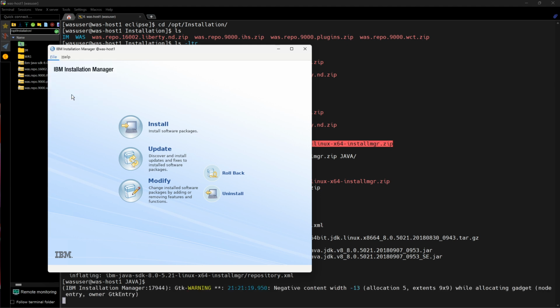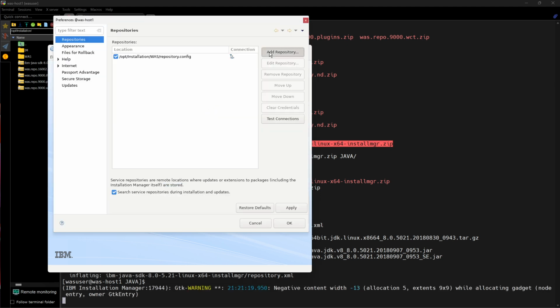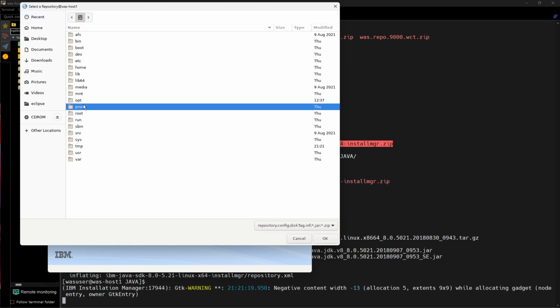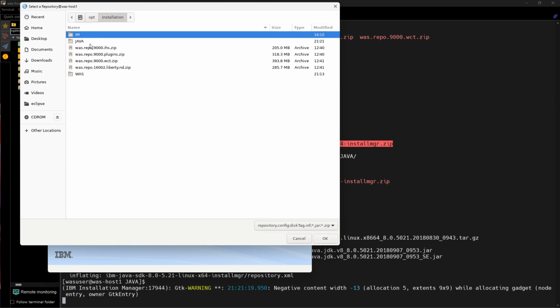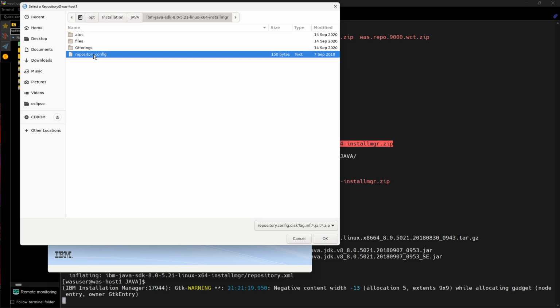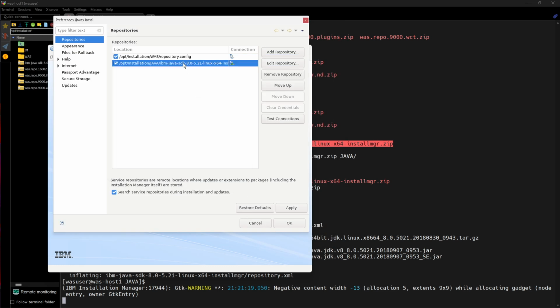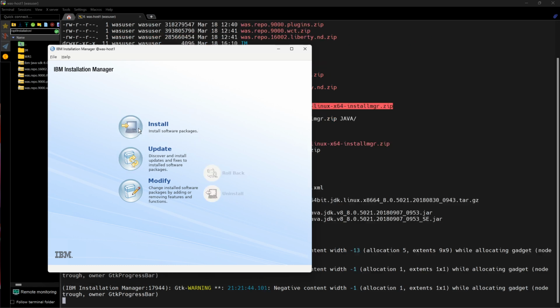So File, Preference, Add Repository, Browse, and then you need to go to the same location, which is OPT, installation, Java, and then select the Java there, double click that repository, click the OK button, and you should test the connection. Seems to be fine. So click on install now.